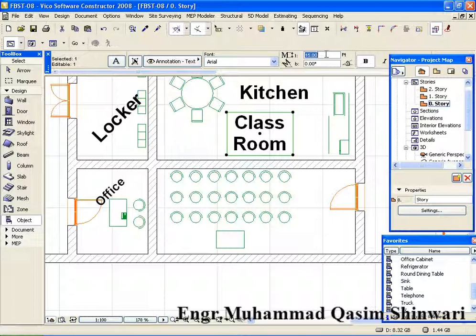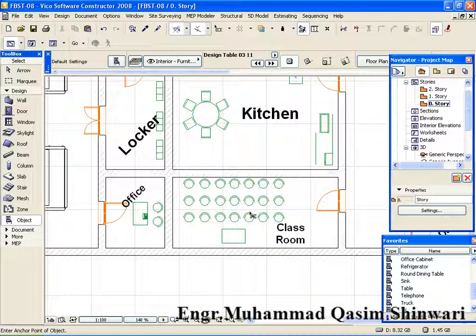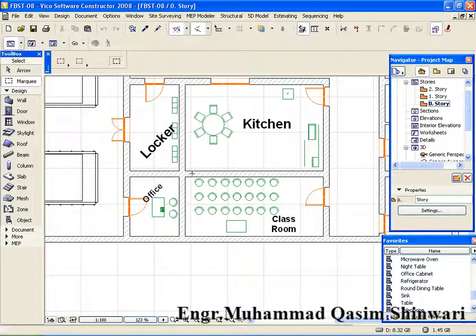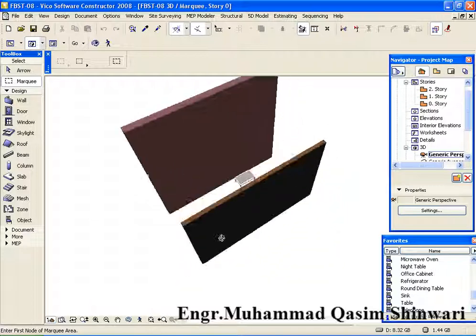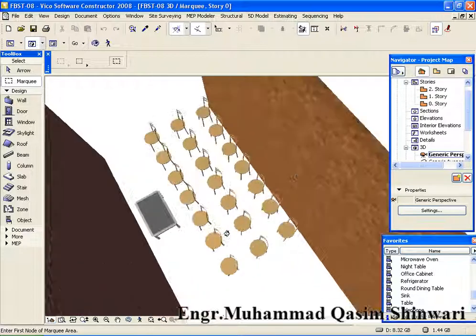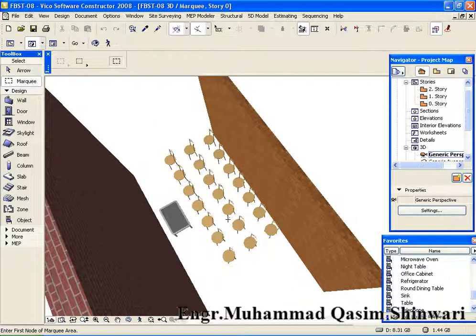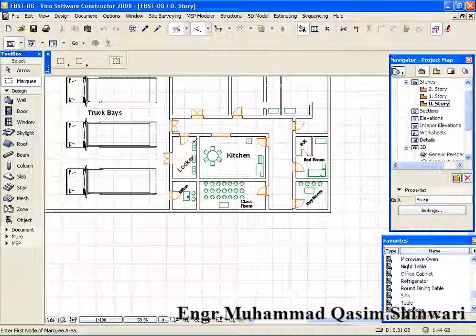Let me decrease the points of classroom. Shift click over it to select it and then place here. Okay, now the classroom is ready. Let me see in 3D by selecting in marquee and then press F5. Fit in window and this. So you can see how easily we have defined the chairs and we have placed. Press F2 to come again.